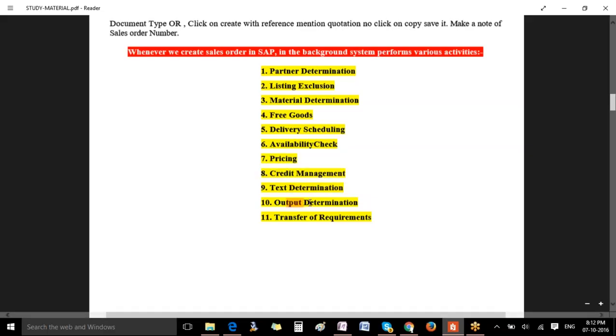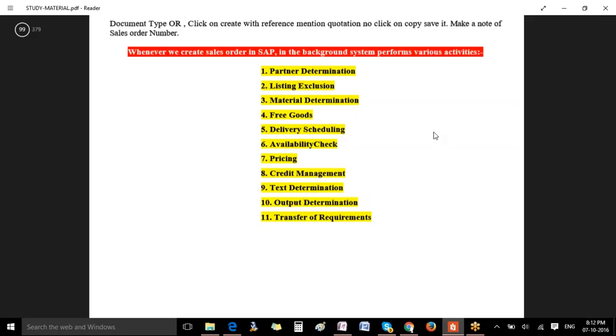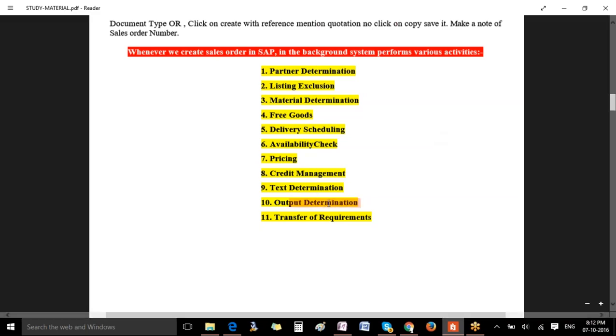And output determination. Once I create an order, that's fine, but how do I convey this message to the customer? That means the order confirmation: how should I send this order confirmation to the customer, whether I need to email it to him, or send a fax, or use IDocs. How I need to convey the order confirmation to the customer, we handle that with output determination.